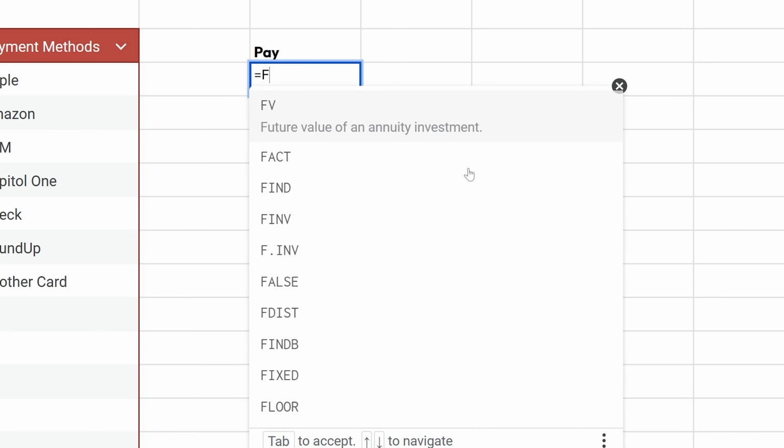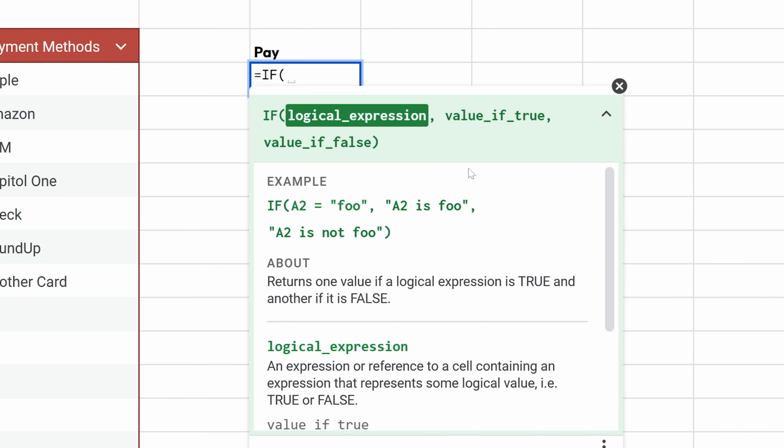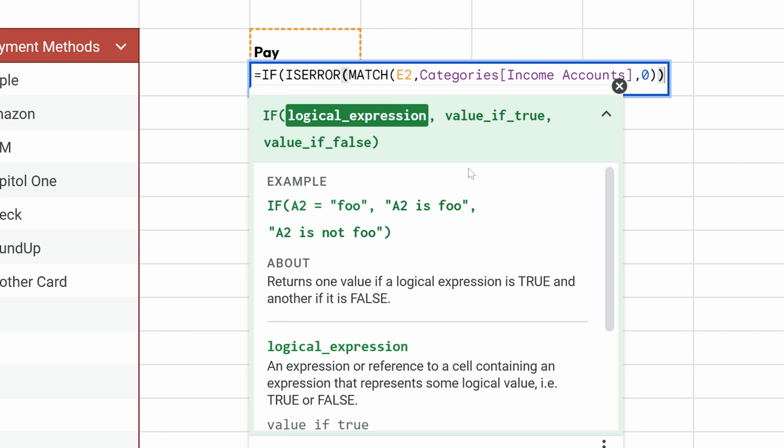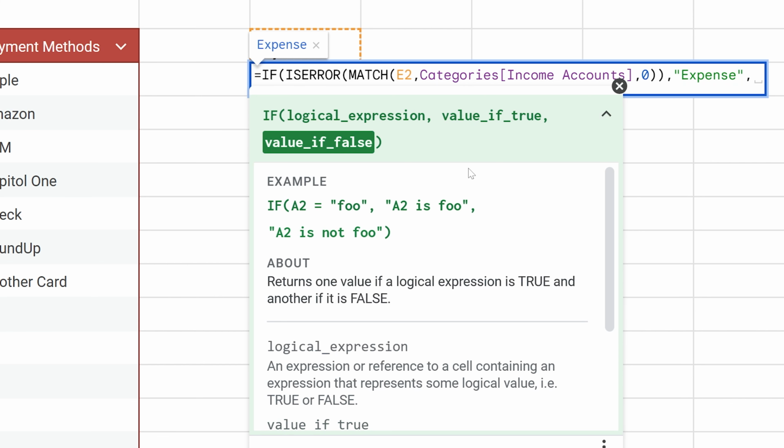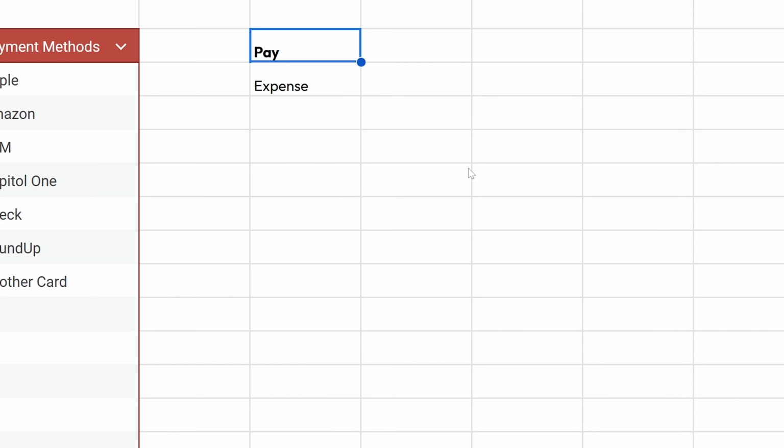So if I cut all of that out and I say, if this value is true, so if there's an error, then we're going to return a value. If there's an error, remember, it's not finding this in an income account. So if it's not finding it in income, then it's an expense account, right? And if it does find it, it's an income account. So this is how we can check and return automatically whether it's an income or an expense account.